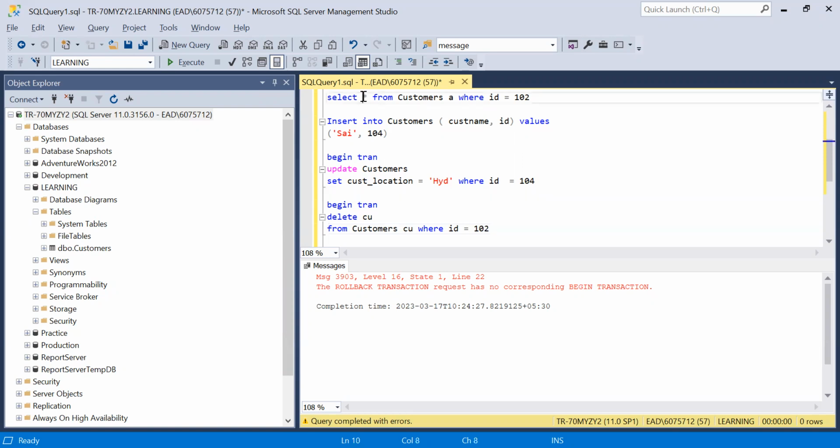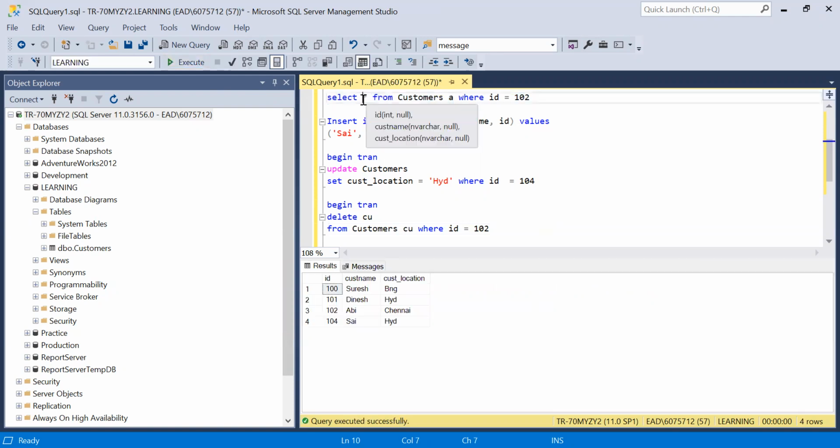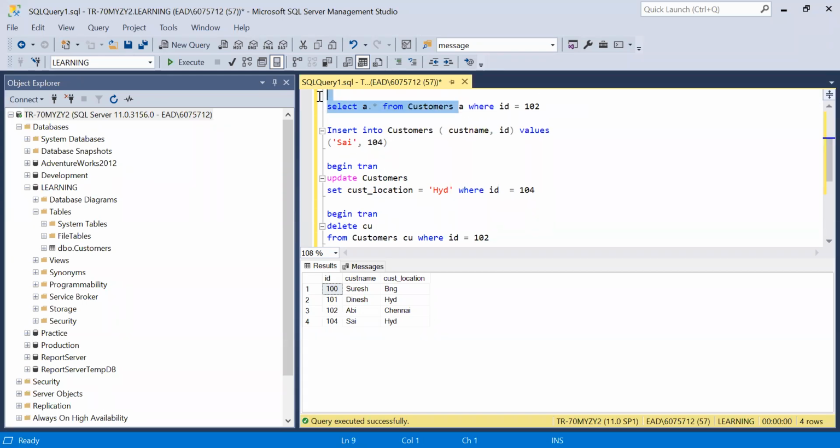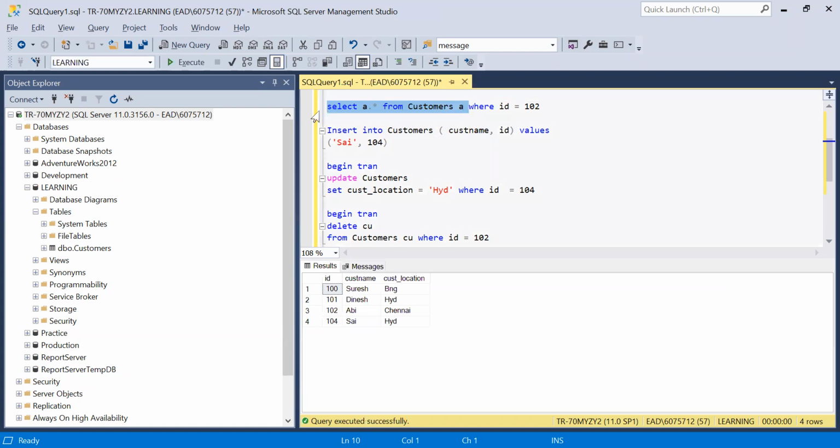And here, instead of star, you can run it like this also. You can give a dot star, because our alias name for this customers table is here, right? So we can give a dot star also. This would work the same. And if you want to select any one particular column, if you just type a dot, it will display all the column names that are available in the customers table. You can select any one of them, comma a dot.